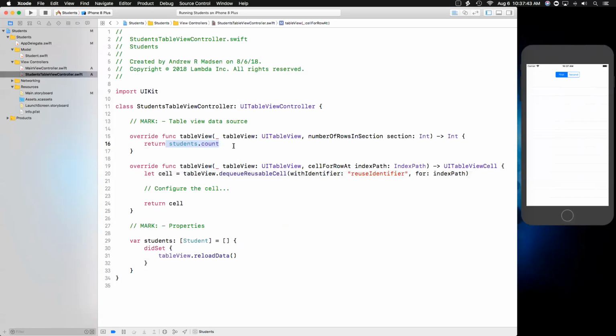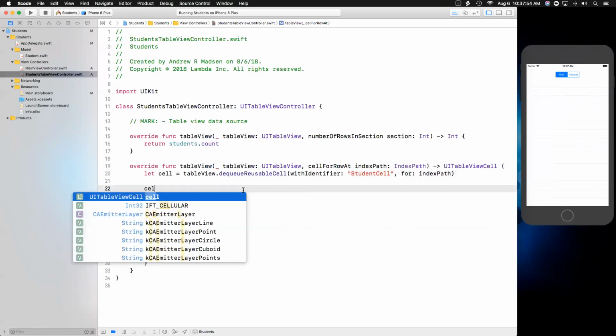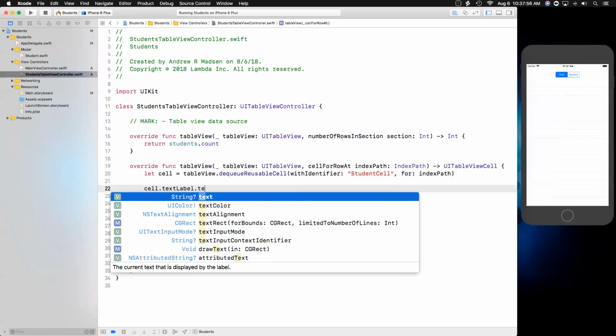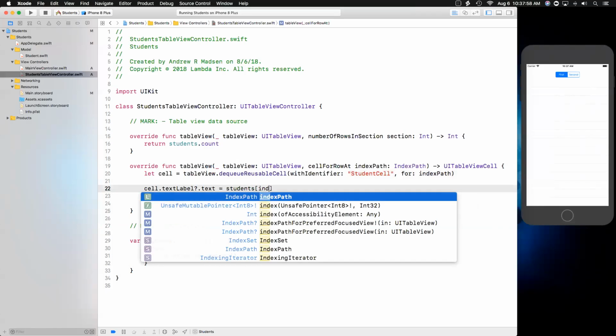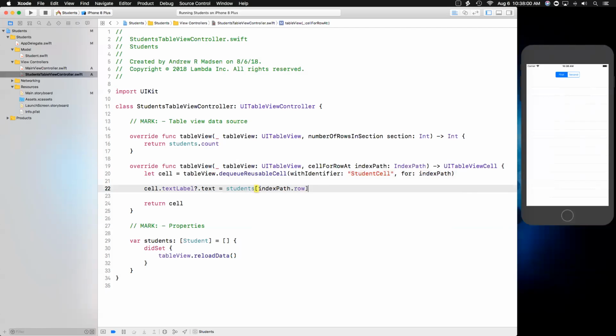For our numberOfRowsInSection, we return the number of students. In configure cell, we're just going to put the name in the cell. We do need to set our reuse identifier. So this was studentCell. And we can just do cell.textLabel.text equals students[indexPath.row].name.